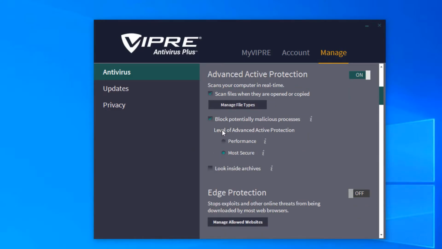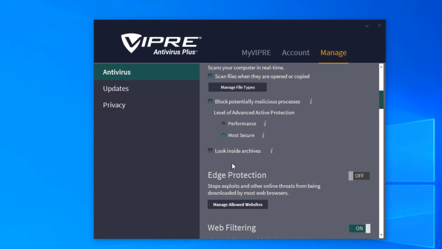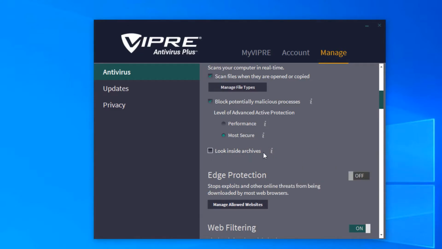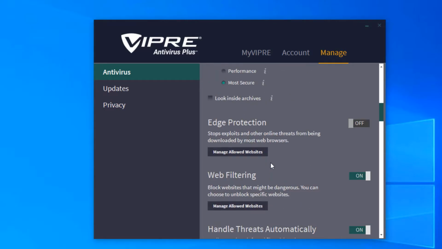Level of advanced active protection. Performance-wise, you can set it to this one or most secure. I would recommend the most secure so that you don't ever have to worry about it, and you're always secured to the highest ability of the software. Look inside archives: you can set it up so that it will scan inside of zip files, RARs, and 7-zip files, different archives such as that. It will cause a slowdown, it says, because it has to check every single file. So if you wanted to do that, you could. Whenever you unzip the file, you could always scan it manually, or whenever you go to run an application that's inside of a zip file, it would protect you from the shields that are running.